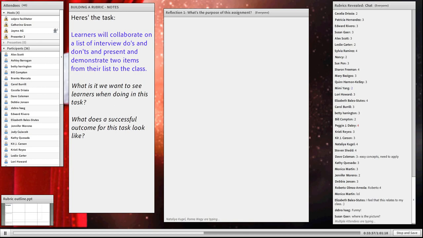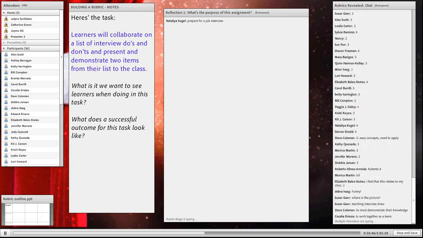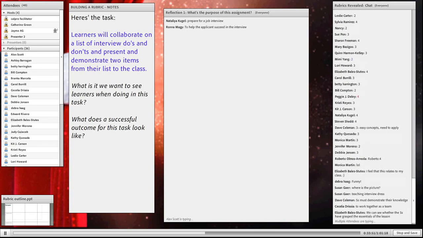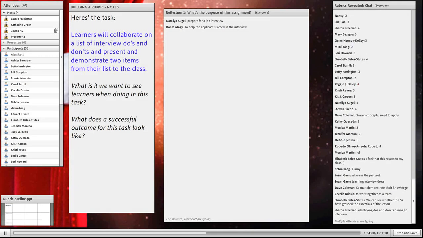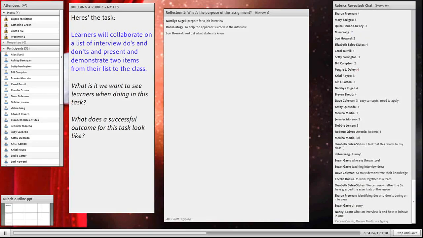So Natalia is typing, Rana is typing. Okay, Susan, you're commenting on the picture. I am thinking more that we would look at the task on the left-hand side. The picture was to prompt you to the concept of do's and don'ts. So some of you are writing in the chat pod. Lori and Rana and Natalia have written in the reflection chat pod. Let's see if we can get 2 more people to write.